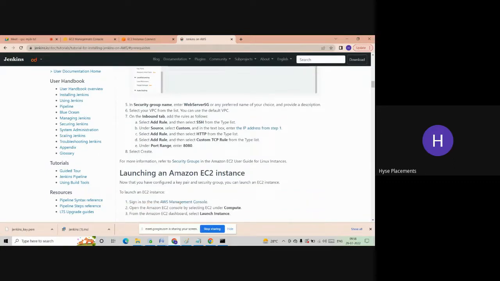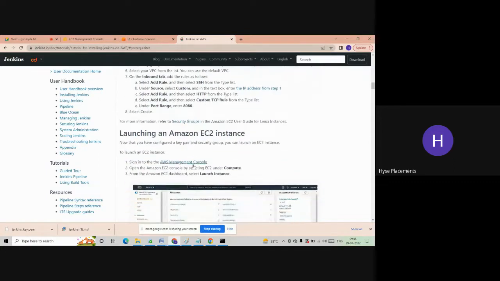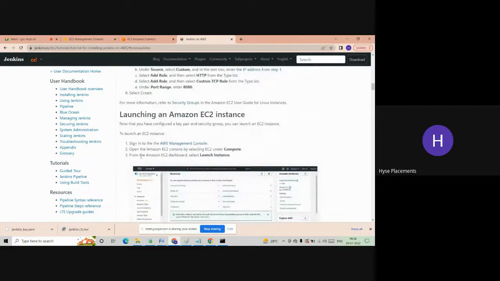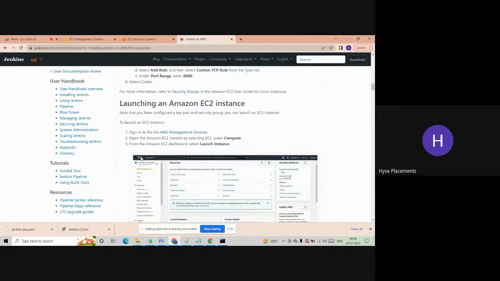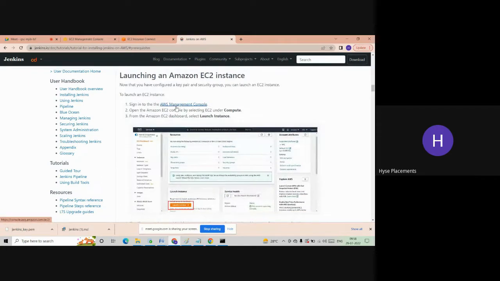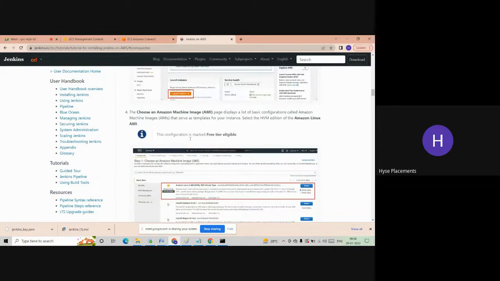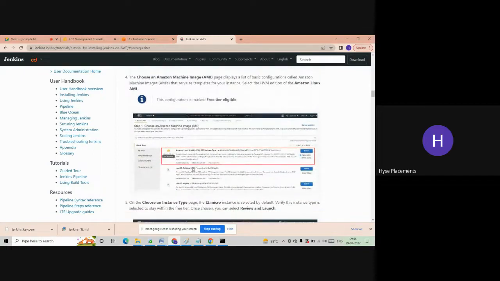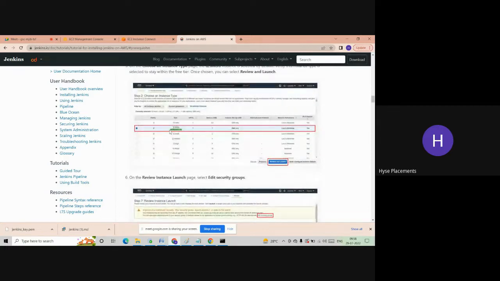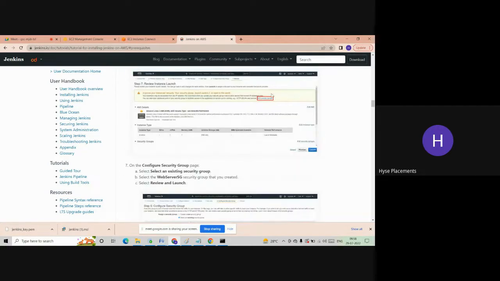After that, launching an Amazon EC2 instance. Whatever we did, the same thing is available here. Sign into the Amazon console. After that, go to the EC2 tab. After that, launch instance. You will see it like this. So click here, launch instance. Then choose an AMI, Amazon Machine Image. We need to select this. After that, we need to select the instance type, and after that, edit security groups.